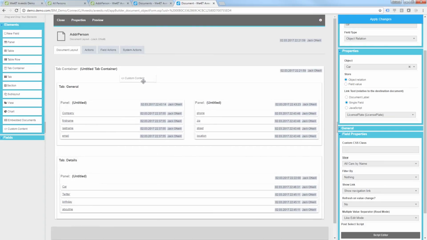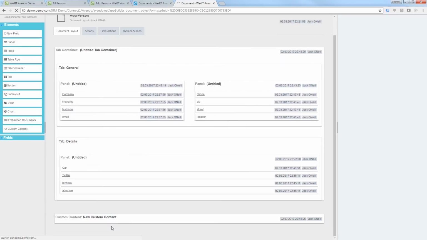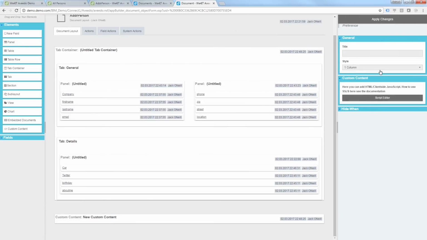You can drag and drop that anywhere, and I'm going to drop that just down here. Custom content really means, of course, you can style that container. I'm going to give it a 2-column layout. And then I can just open a script editor. And inside of this script editor, you can basically put your own HTML or client-side JavaScript. You can even use server-side JavaScript in order to display everything that you would like to display inside that box.